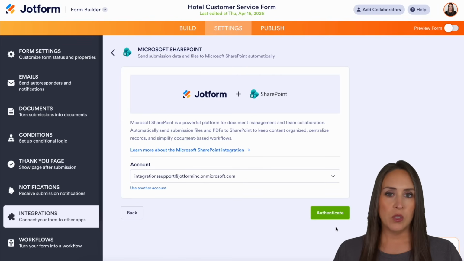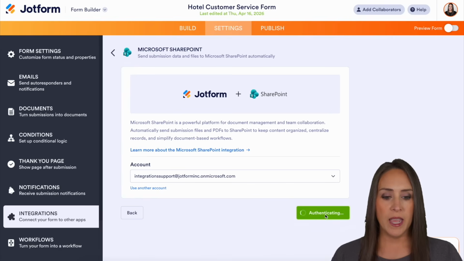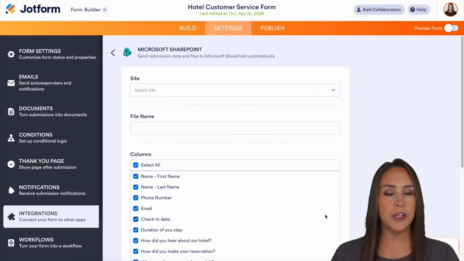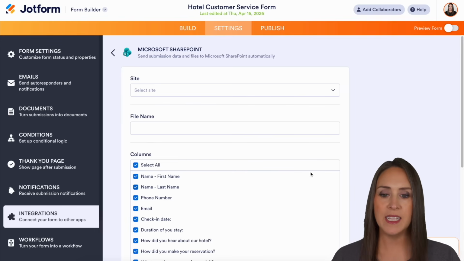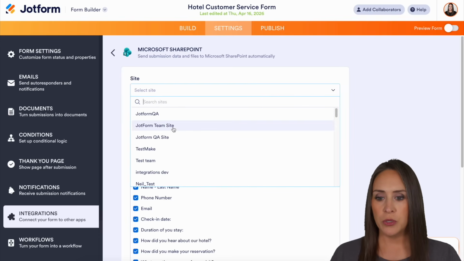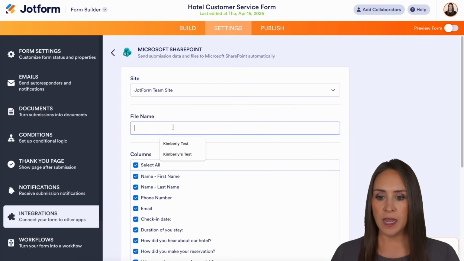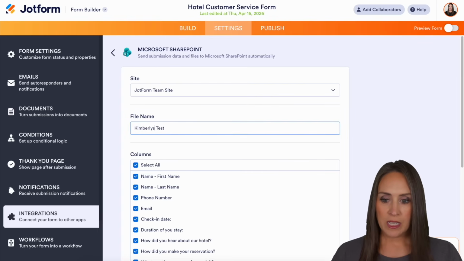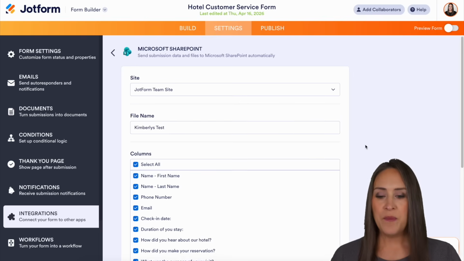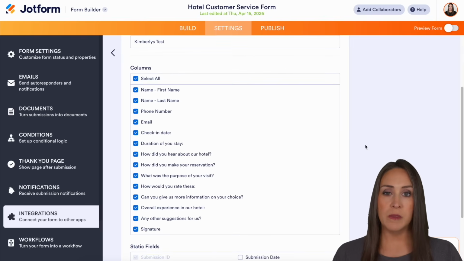And you can see here, this is where you're going to authenticate your account. The first thing we need to do is select a site. So I am going to choose the Jotform team site, and I am going to call this Kimberly's test without an apostrophe. And from here, you can choose the columns that you would like.